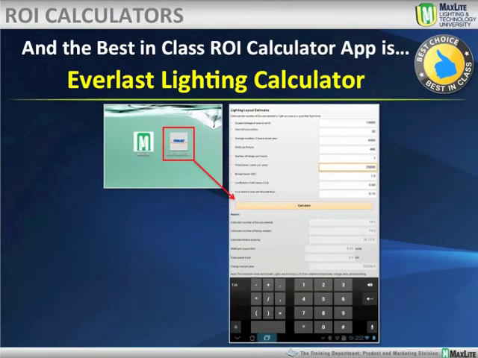Now, the next one that we reviewed and found to be best in class is a lighting calculator by Everlast Lighting. Everlast Lighting is actually an induction company. They don't do LED, they don't do HID. From what I can tell, they are strictly an induction lighting company, but their app is just fantastic. Not only does it do the lighting return on investments, but it does also do fundamental lighting layouts that you can do right in the field.